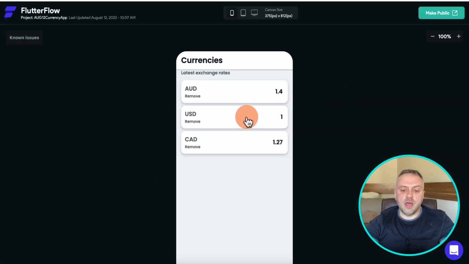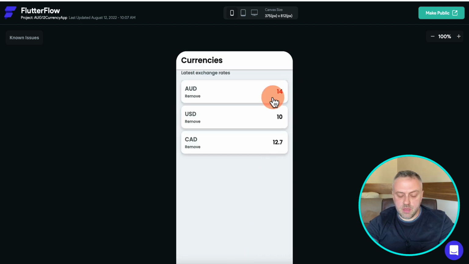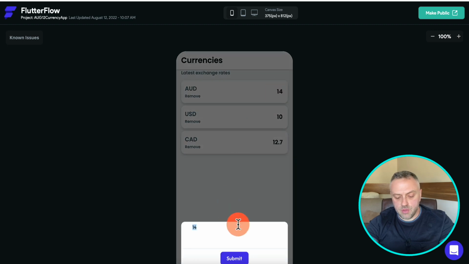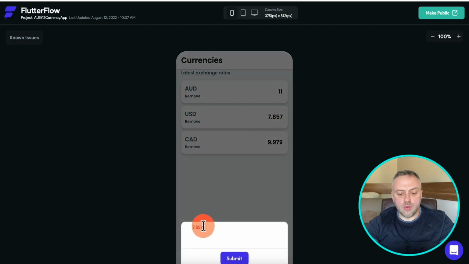All right, here's the app. Let's say we want to change USD. You see it's a lot smaller now. So we can put 10, submit it, and it automatically recalculates. Let's say we have 14. We want to put, I don't know, 11. Submit it, it recalculates. And now if you click on it, you see it's the 3 places here.